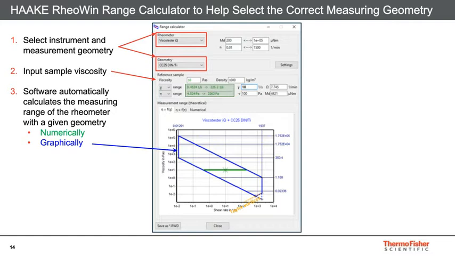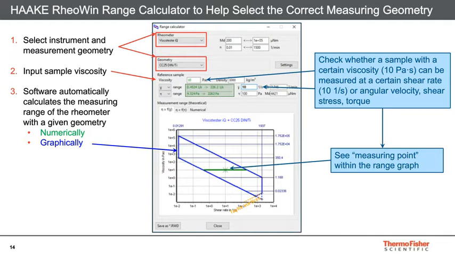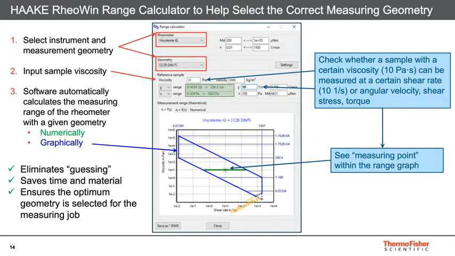The software even takes it a step further: you can input an exact shear rate at which you want to interrogate this material. Let's say 10 reciprocal seconds at 10 Pascal seconds. It shows that measuring point on the graph here. So you're measuring a 10 Pascal second viscosity at 10 reciprocal seconds. This is where that measuring point would fall in the overall range of that rheometer. If this X or asterisk falls outside of this blue measuring range, you know that you're going to have to adjust and use a different measuring geometry for that material and at that shear rate, or possibly even a different instrument. So this range calculator really eliminates the guessing factor.